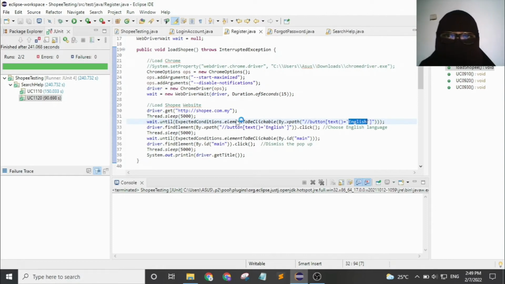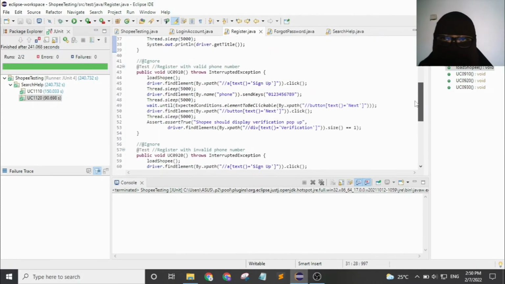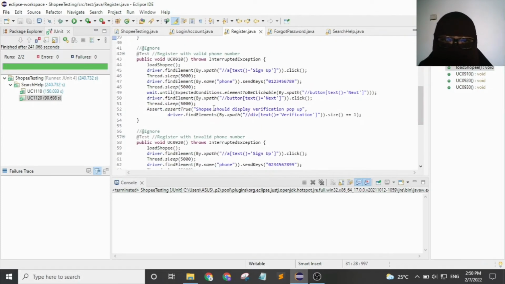The reason why I put lots of Thread.sleep is that my laptop RAM is only 4 GB, so sometimes I need more time to wait until an element is displayed on the screen. I updated all my test cases by adding assertTrue. I don't use assertEquals because I think there is no test case where I should compare two values. In assertTrue, I use a condition to check whether an element is available or not.